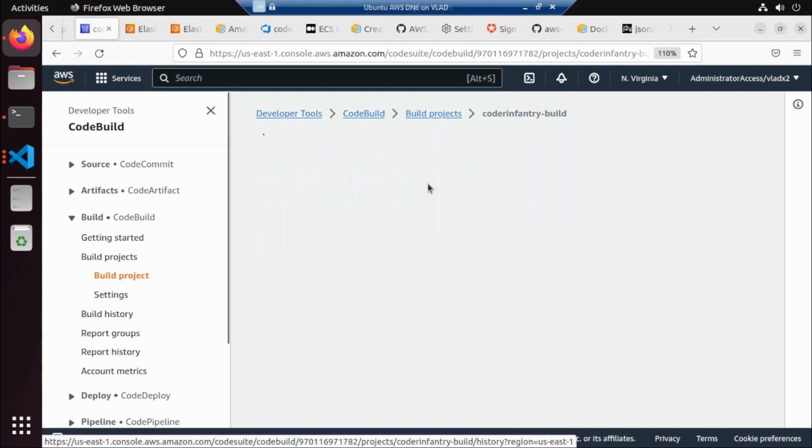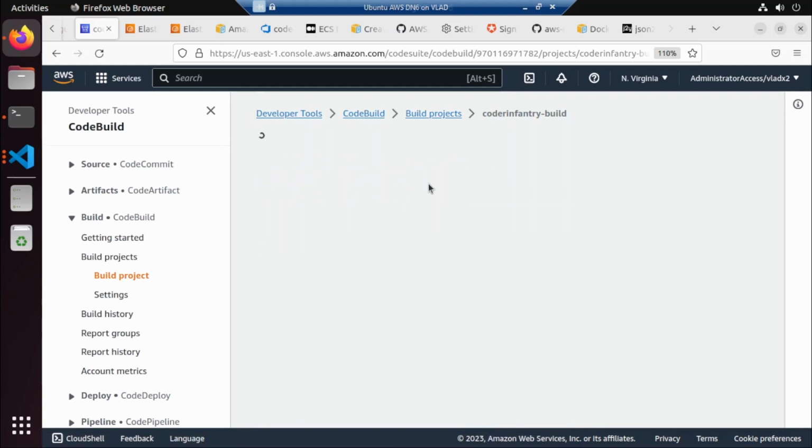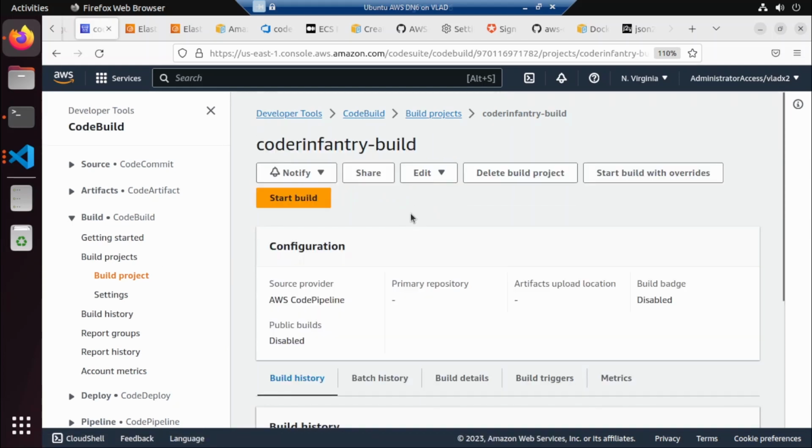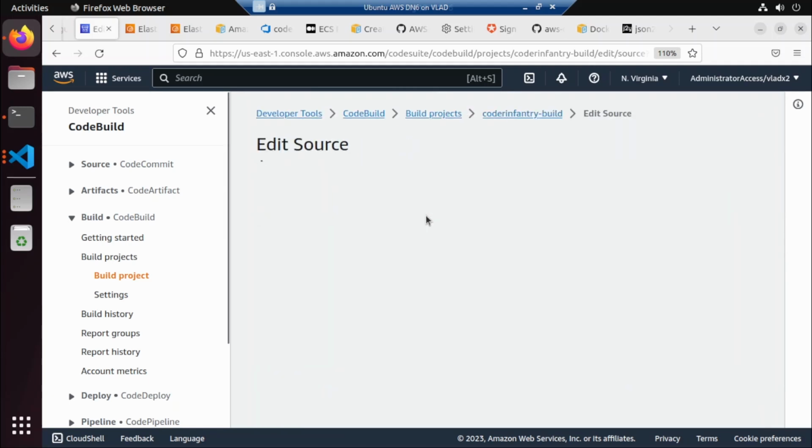Go to CodeBuild. Edit the source. The source will still be CodeCommit.